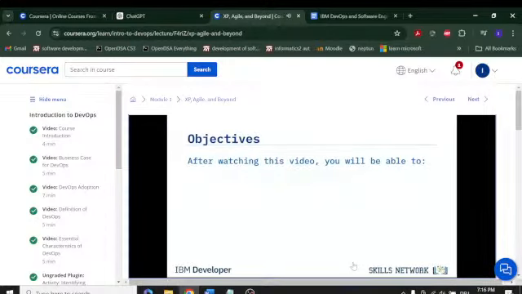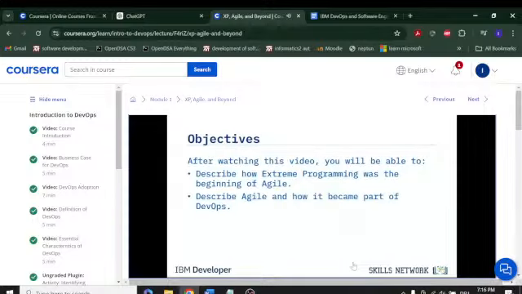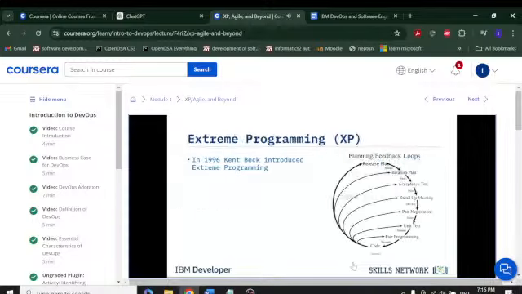After watching this video, you'll be able to describe how extreme programming was the beginning of Agile, and describe Agile and how it became part of DevOps. In 1996, Kent Beck came along with extreme programming. Kent based this on an iterative approach. He described these feedback loops.